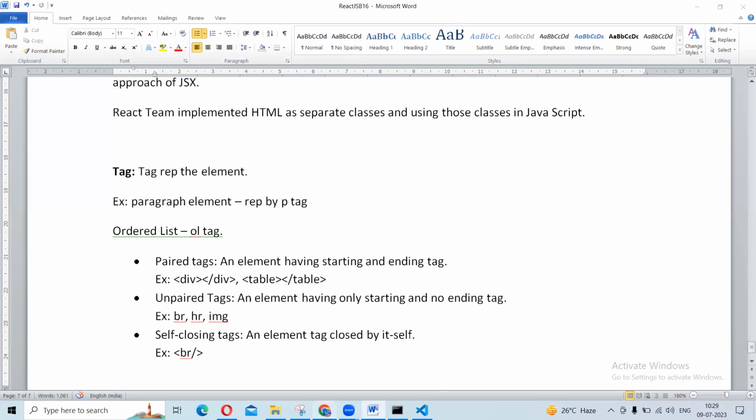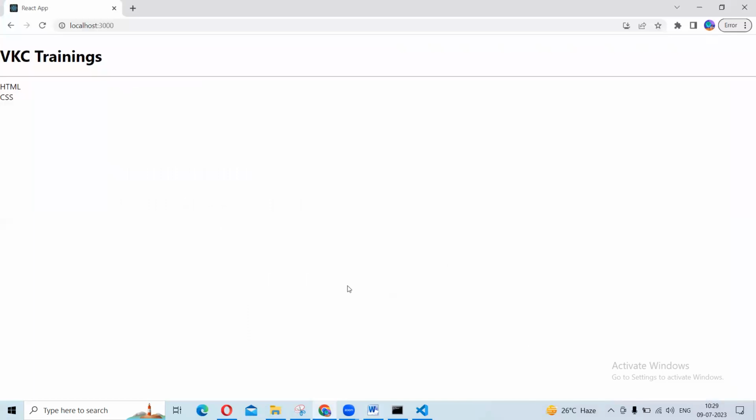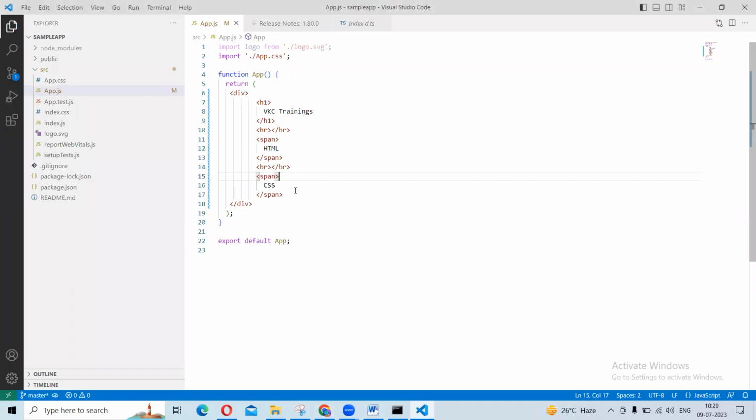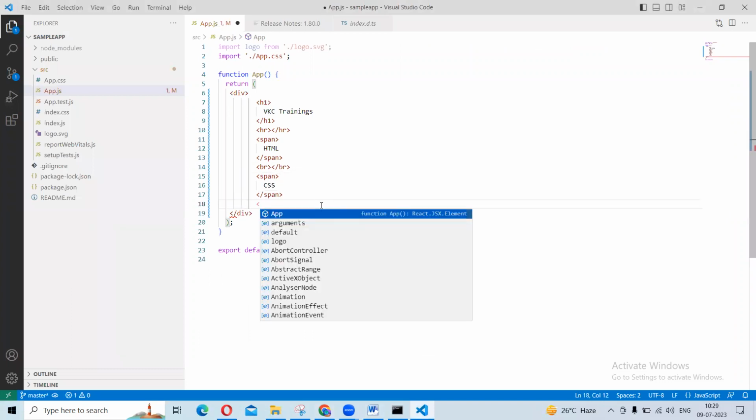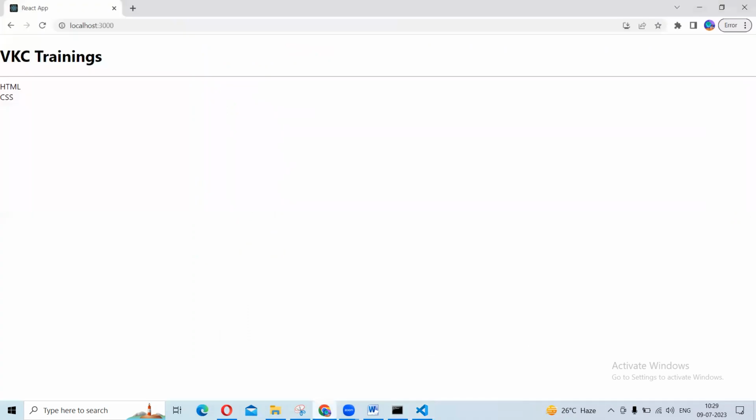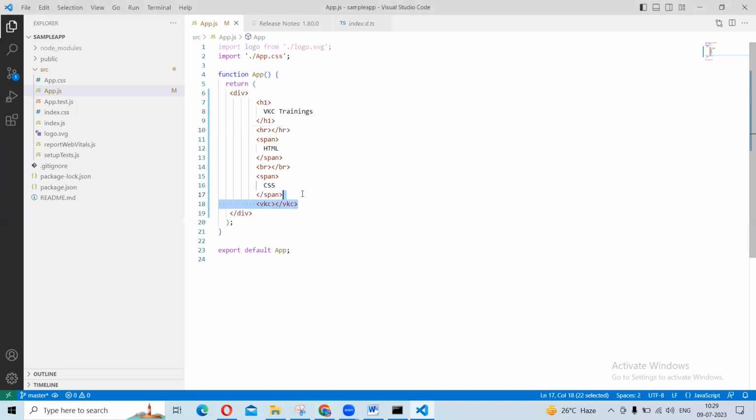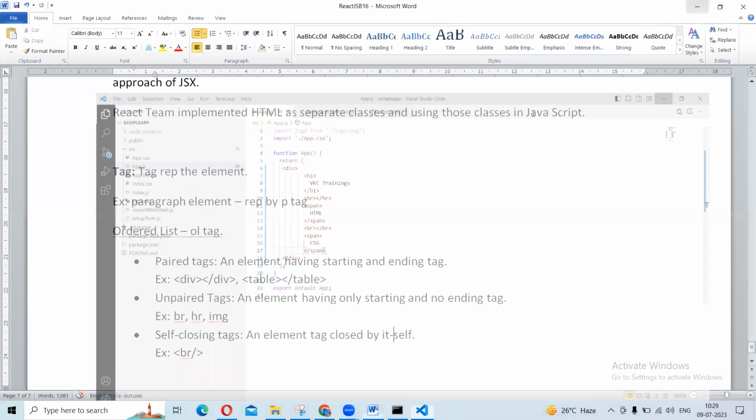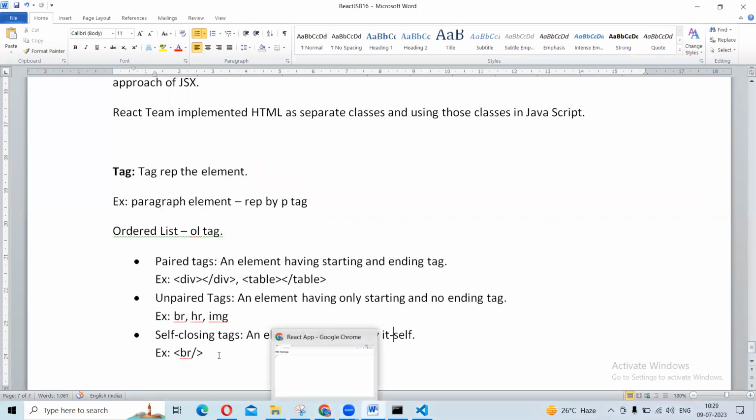If the browser understands, it will show. If the browser doesn't understand, it will not show. For example, this is the JSX, right? In the JSX, can I have VKC as a tag? VKC tag is not there. So will it represent anything? Nothing. If a tag is there, it will represent; otherwise, it's not doing anything. Remember that. If any valid tag is there, it will display; otherwise, not. So our HTML is error-free, and our JSX code will do the same.